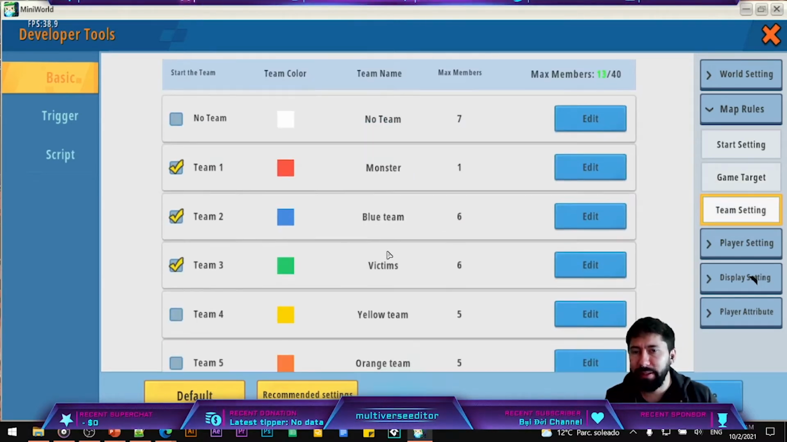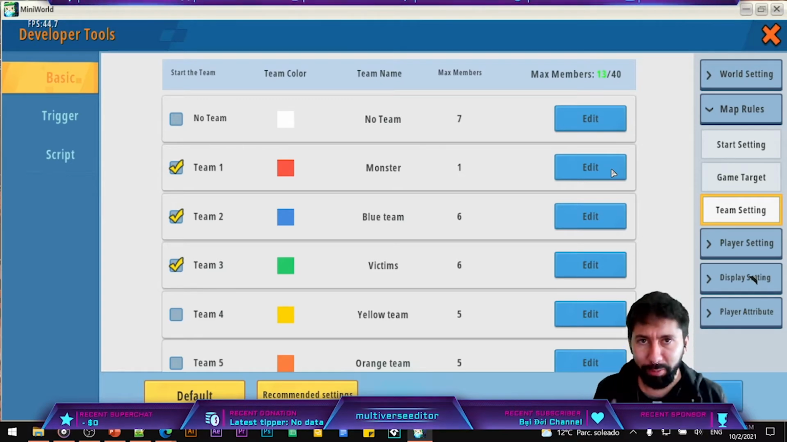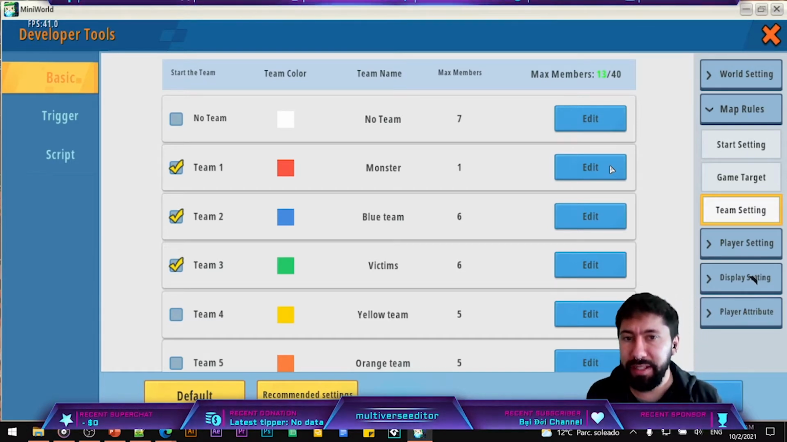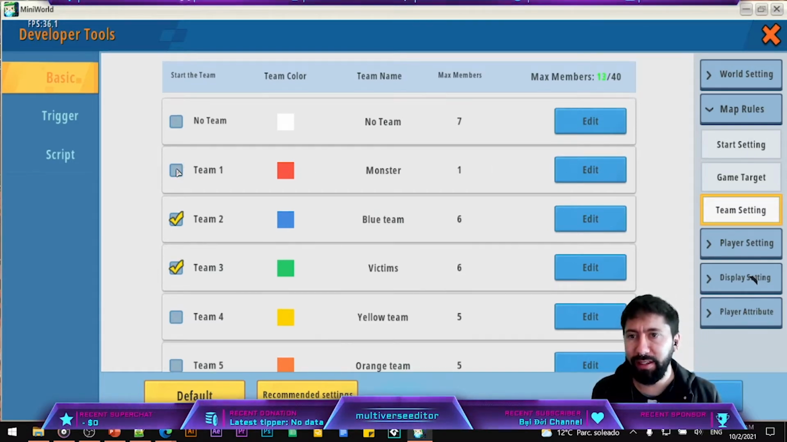Now for team settings, we are going to create 3 different teams. Team 1 is going to be the monster. And this is very important, guys. I'm going to be very close to the camera because it's very important. Monsters are going to be the red team. Blue team is going to be the players. And the 3rd team, the green team, is going to be the victims. So just hit here on the check marks and activate the 3 teams.